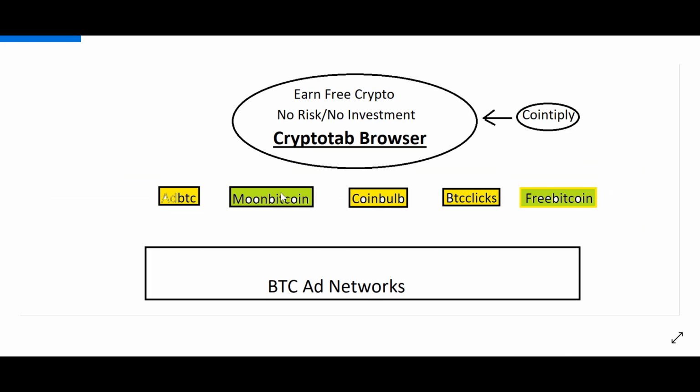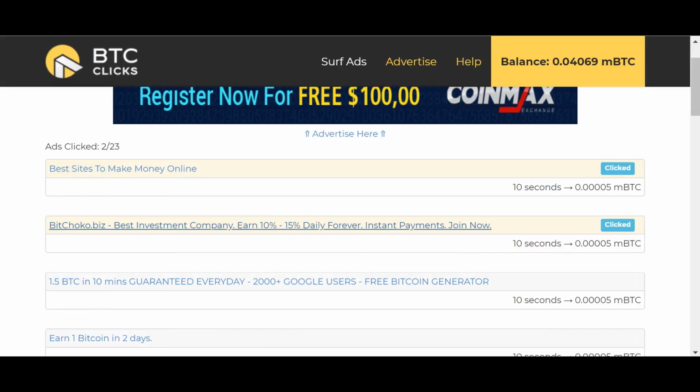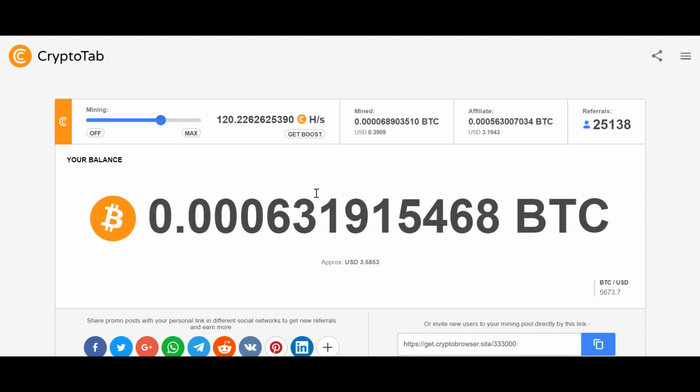Basically, we use the CryptoTab browser as the primary component, as well as CoinTipley, but mainly it's the CryptoTab browser. Then we use things like CoinTipley, AdBTC, MoonBitcoin, Coinbulb, BTCClicks, and Free Bitcoin to help advertise or get referrals for the CryptoTab browser. So this is the CryptoTab browser. It's basically earning free Bitcoin behind the scenes.